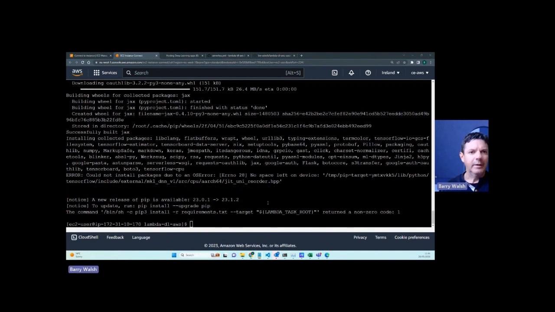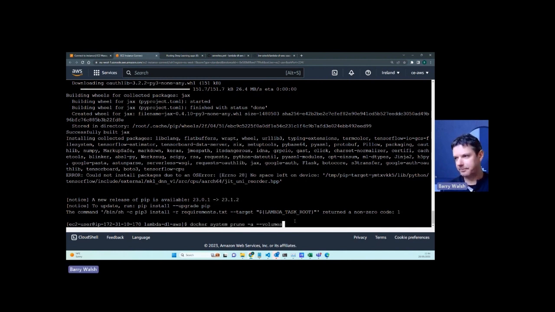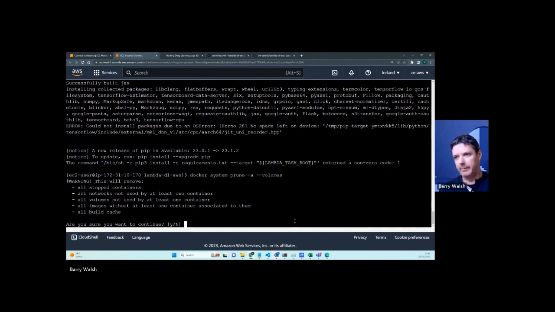Okay, you can see there that deploy failed. Most of the time, those fails are related to space, as this one is. So use the same Docker prune command that we ran in the previous stage 4. It's all there on the web page. Just paste that in. Are you sure you want to continue? Yes.